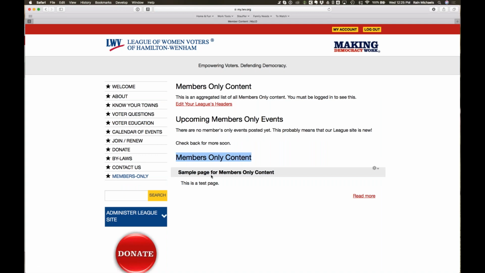Okay, why do we have two members only content listed there? So this is the header right here, which you can edit. And then this right here is for events. Events will actually show up separately because they organize separately. Events are organized by upcoming event next, whereas the rest of the content organizes by newest first or sticky.